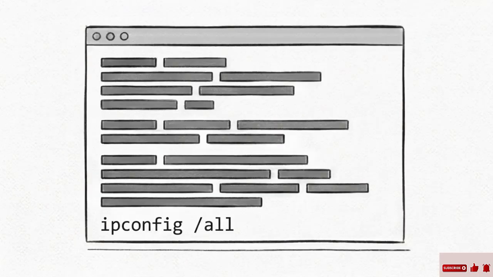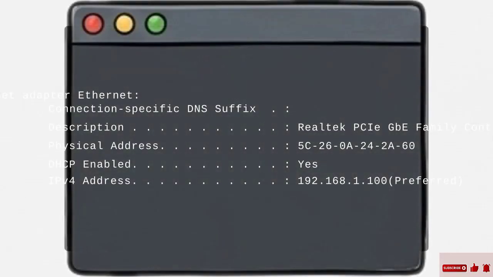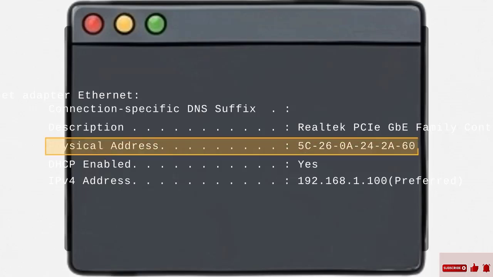With connectivity confirmed, stay in the command prompt and type ipconfig/all. This generates a detailed list of your computer's network adapter settings. Scroll through the output to find your active Ethernet adapter. Look specifically for the line labeled Physical Address. That is the MAC address for your PC.